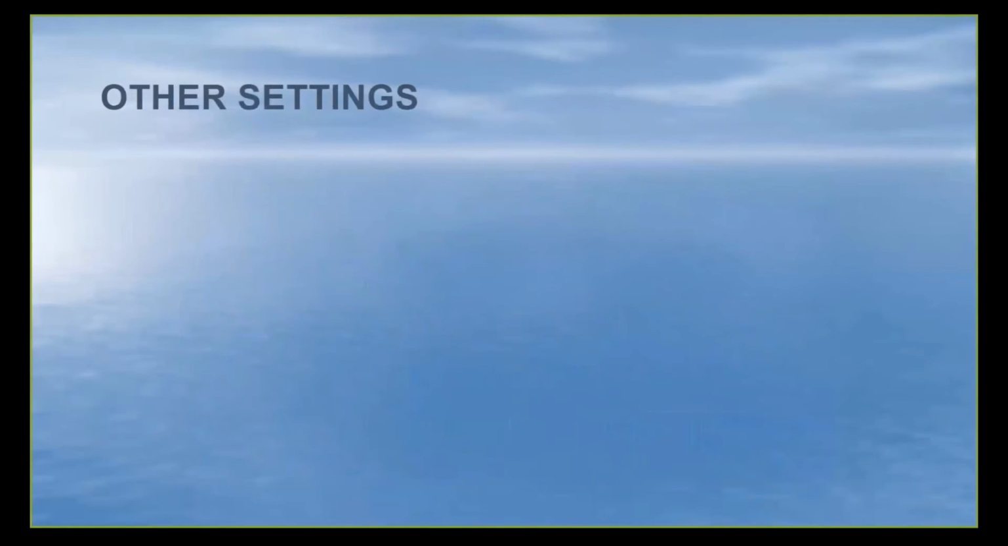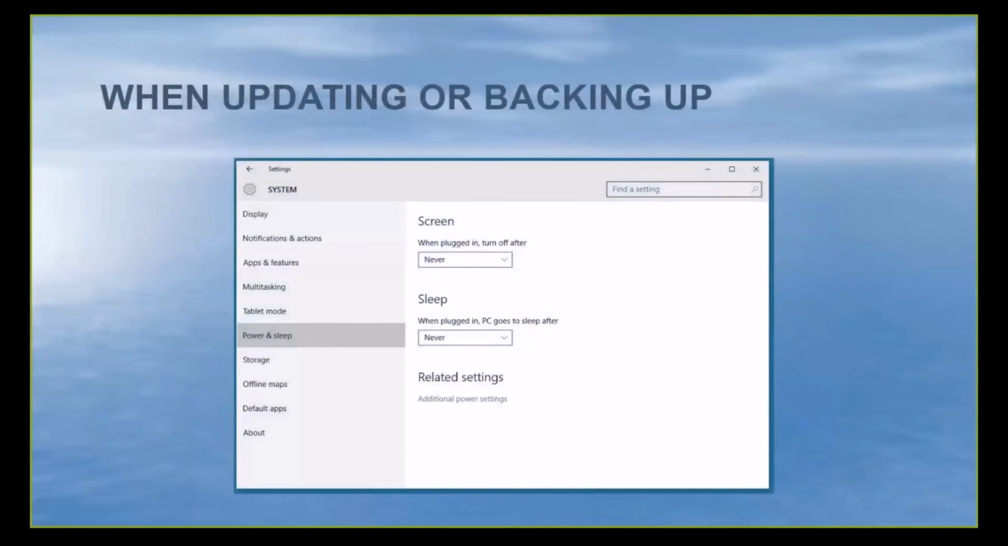Okay, some other settings that I did want to cover with you that I think are important, and the one is under system is power and sleep. A lot of you do updates, upgrades, and backups. Hopefully you do backups. When you back up or when you're doing an install, you want to, number one, make sure you're plugged in so the battery doesn't go dead on you while you're doing it. And the same thing with a backup.